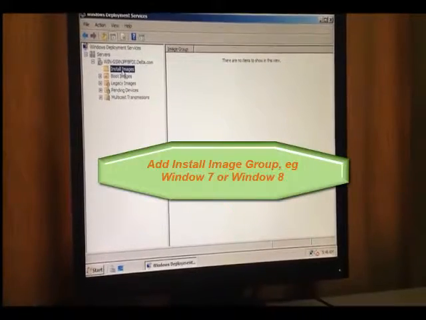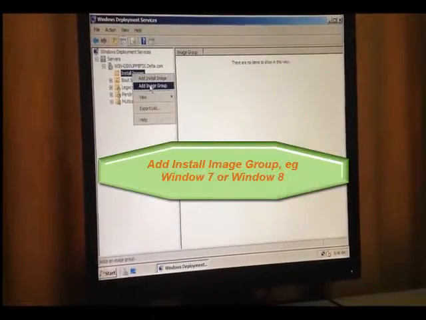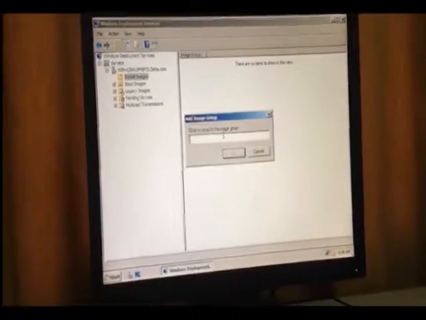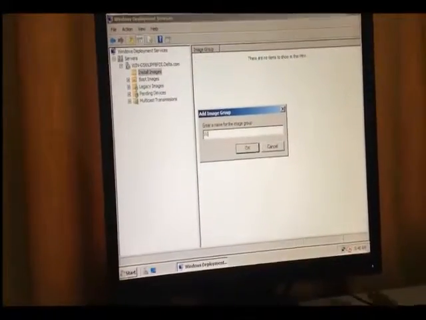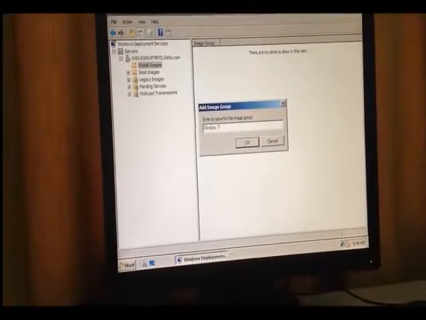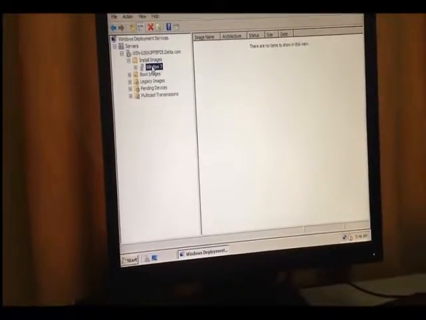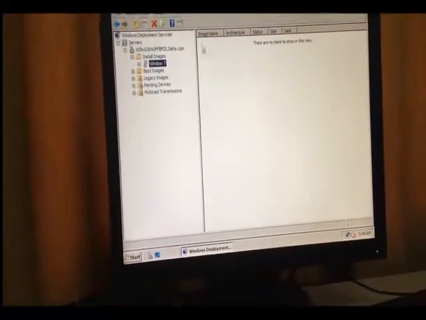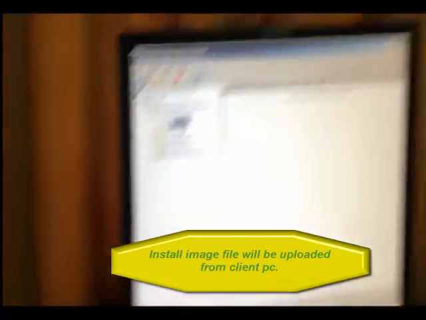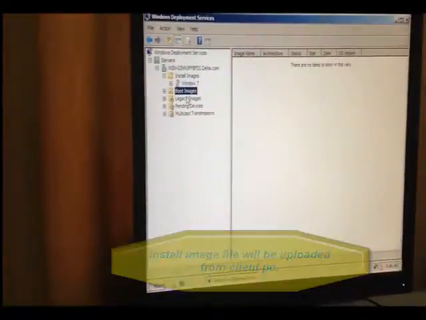Install images. Let's make a right click over here and add image group. We're going to say Windows 7 and click OK. So that's my group. In this group there is no image file. So I want the image file to come here from the client PC. Next we have boot image.